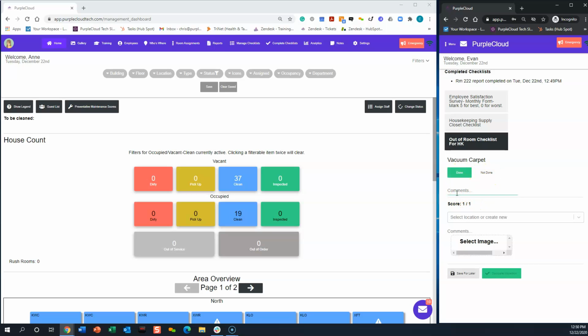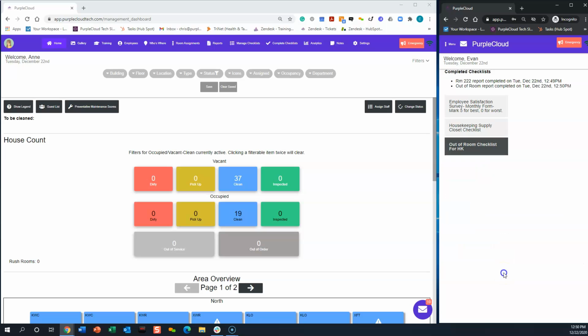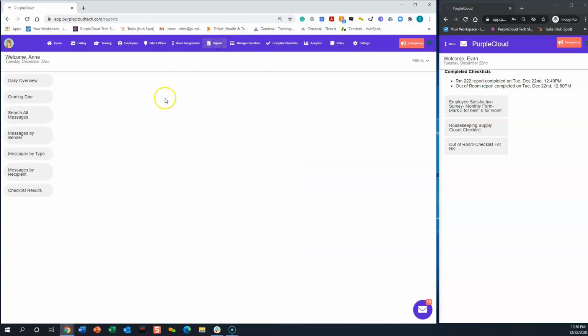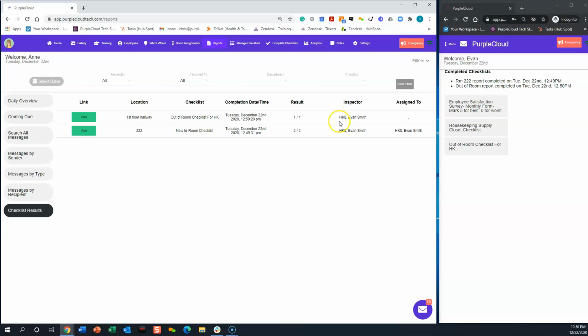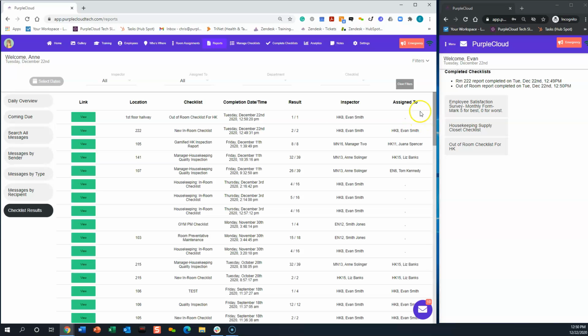He can add comments if he likes. He can actually type in the location that this was done. Let's see, first floor hallway. Click enter. He can select the image and then either save for later or click on complete inspection for it to be done. All right, and again, all of your checklists will be housed under your reports and under checklist results here. So you can always see the results and see what was done for that particular day.